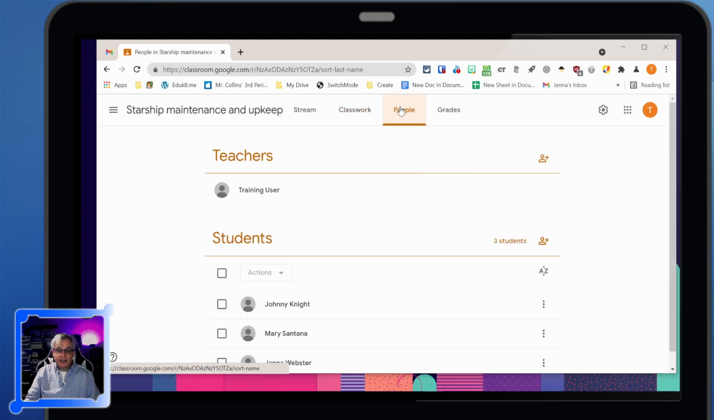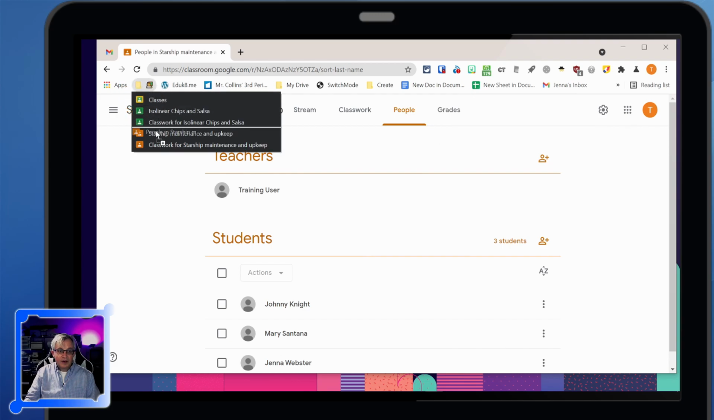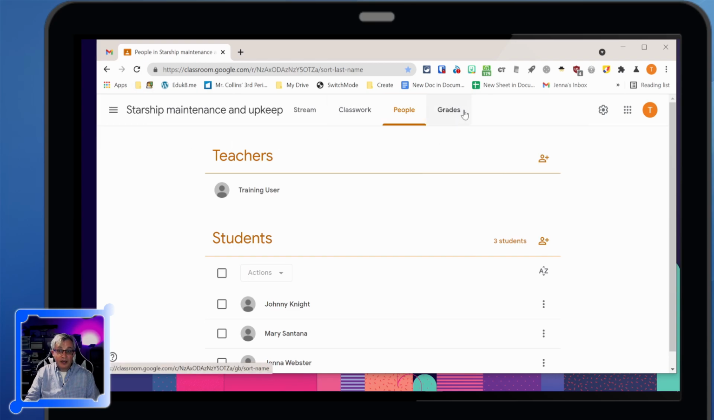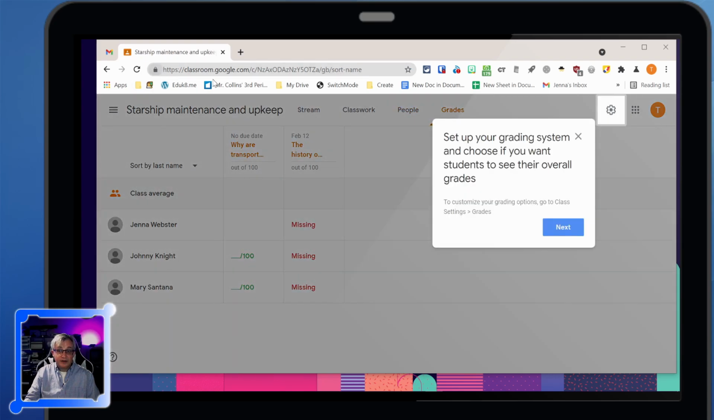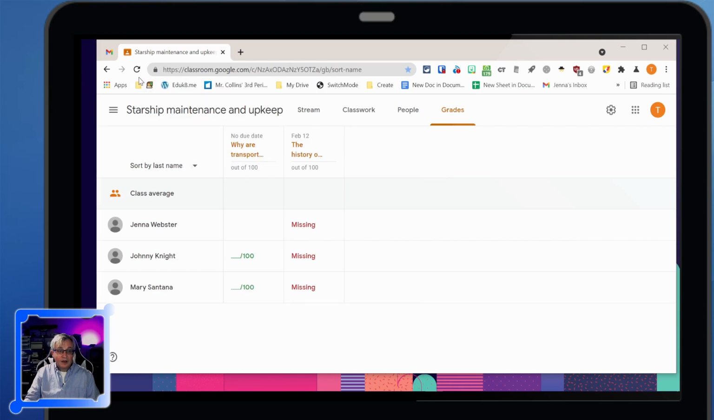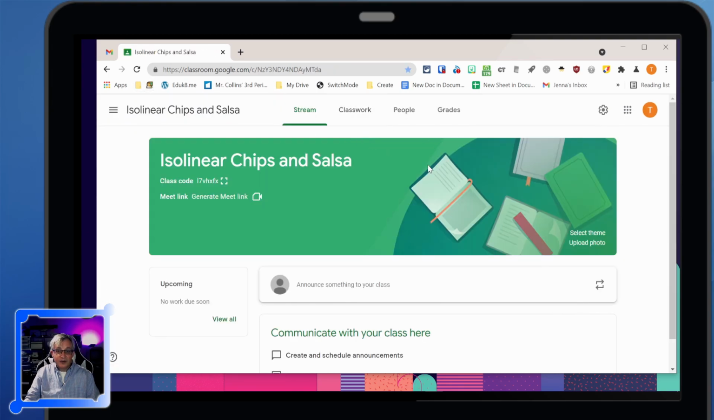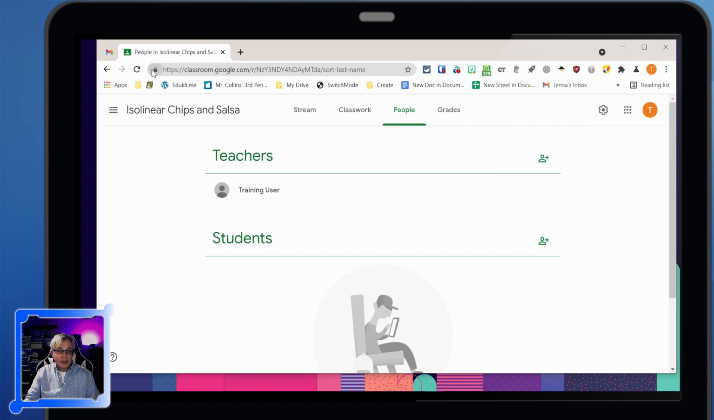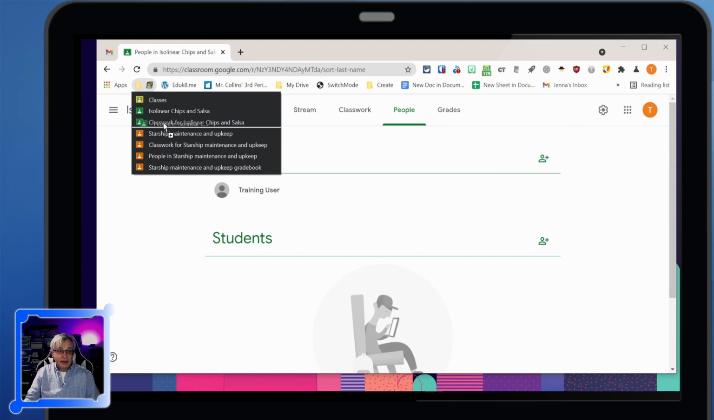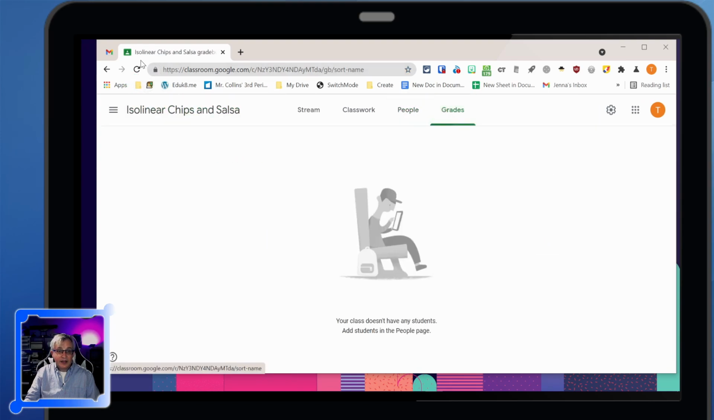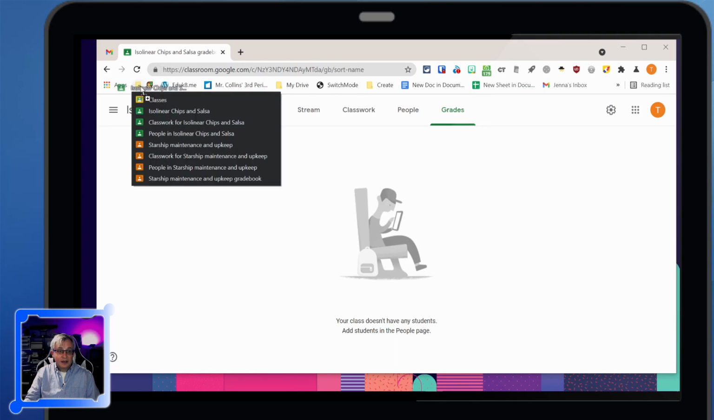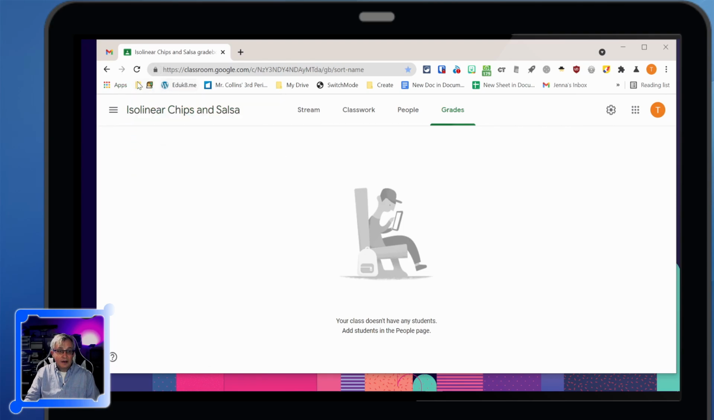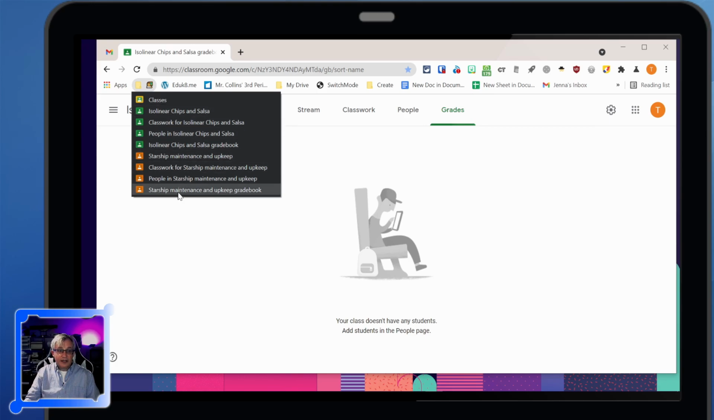Each one of these tabs in Classroom we can bookmark. People, if you wanted to bookmark that, click and then I'm still holding down the button. That's why it lets me click and drag and put that where I want it. And I can also put the grades in there too. So if I go to my isolinear chips, I can do people and drag that down into there. And grades. So now they're all right there, they're in groups.